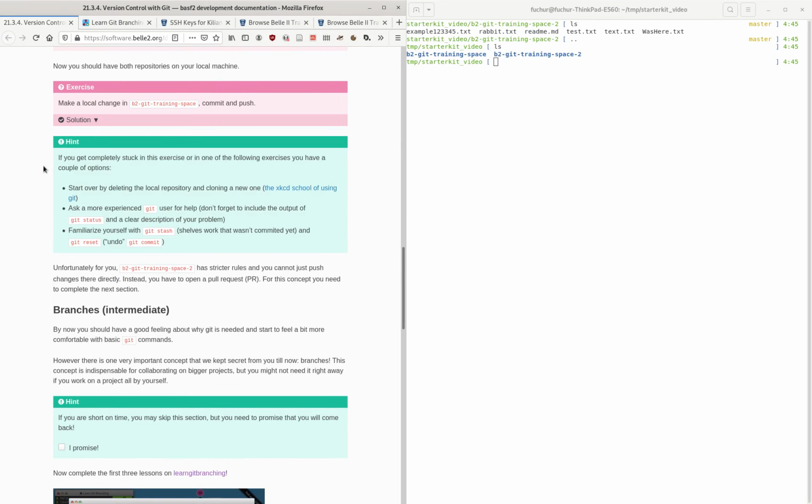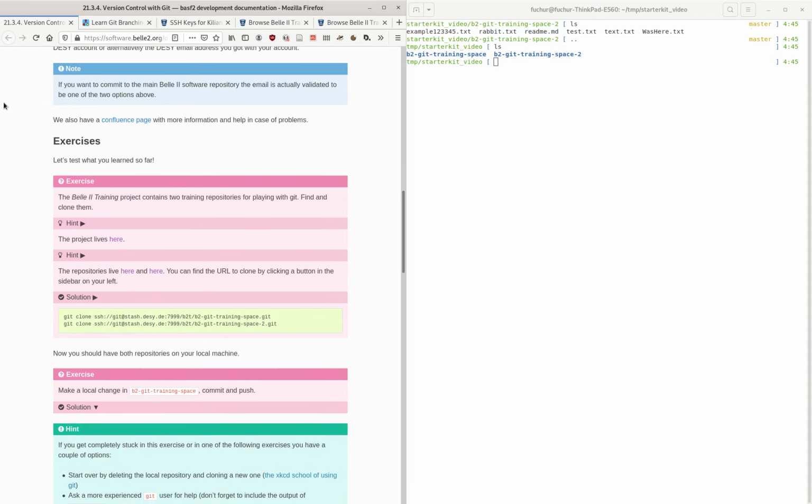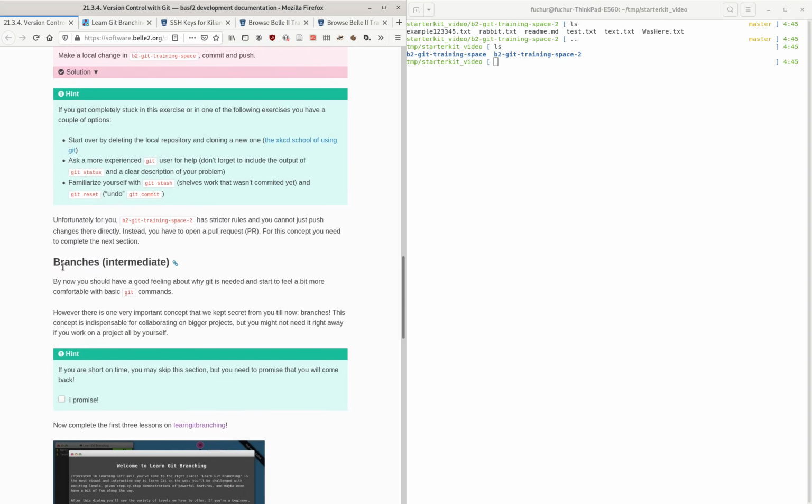Okay, so welcome back. If you're watching this video, then you've probably just completed this block of exercises of the version control with Git addendum, and now we are going for something intermediate. So, just a quick recap of this last paragraph here.